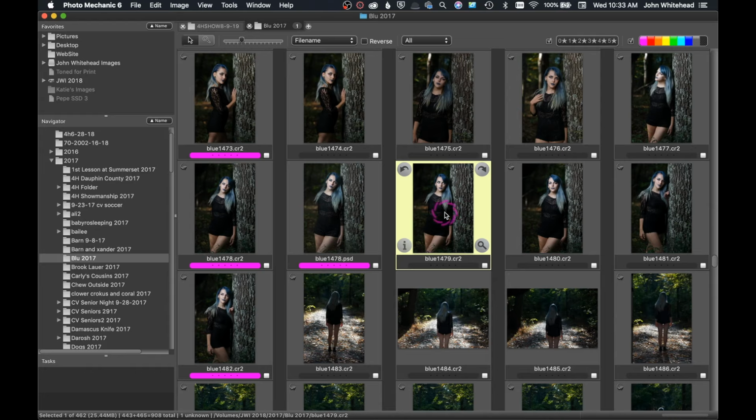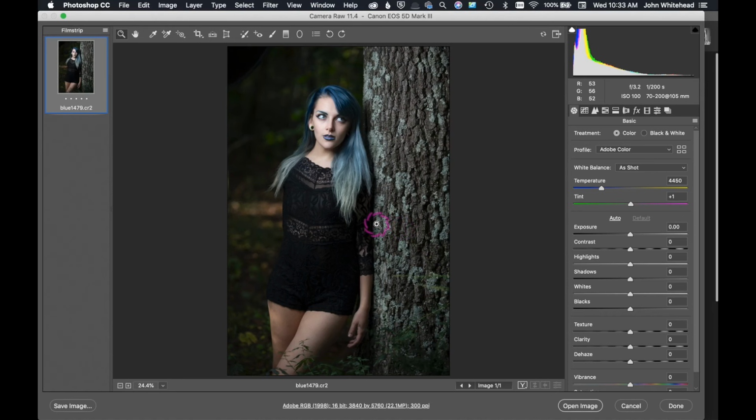Now we have this image here, and I'm going to go ahead and open that into Adobe Camera Raw to do some basic adjustments here. So we're going to switch this to standard. I could do an auto color balance if I wanted, and that looks pretty good. I'm going to open my contrast and shadows up just a little bit.